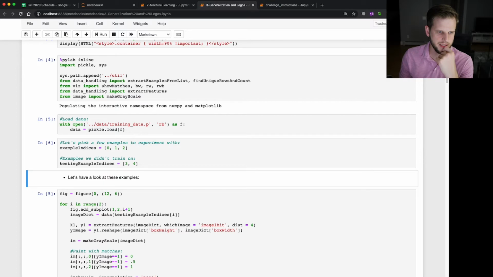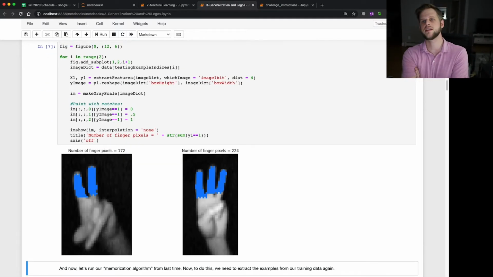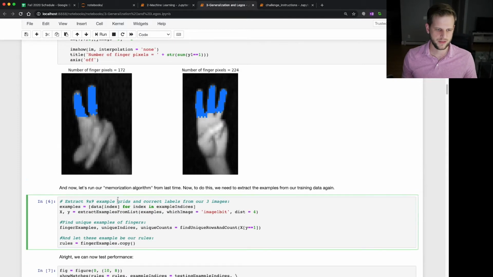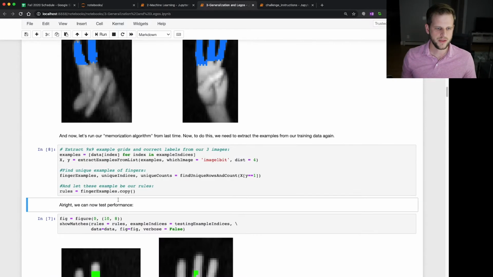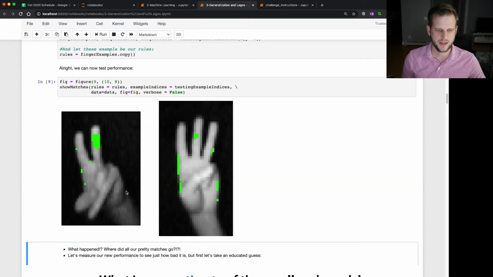So let's do it. I'll run this cell. So here are the two examples. We haven't seen these examples before, and let's see how our model does. How do our memorized 413 rules do here? Let's run these through our algorithm and have a look. This is the result of our model.